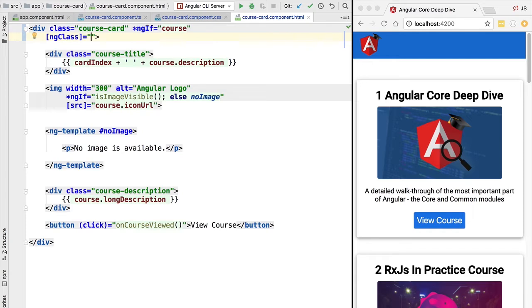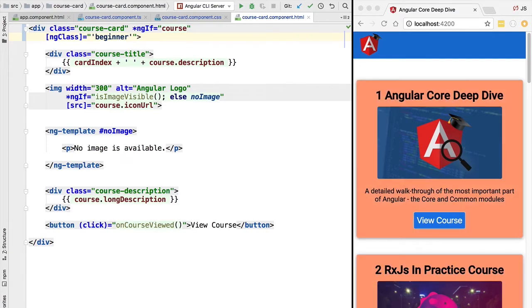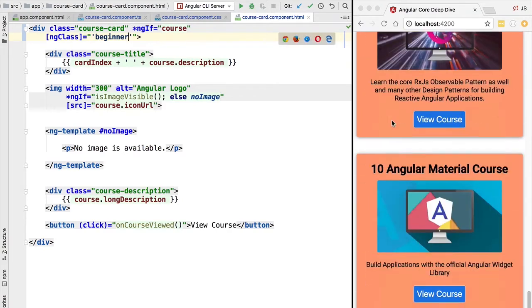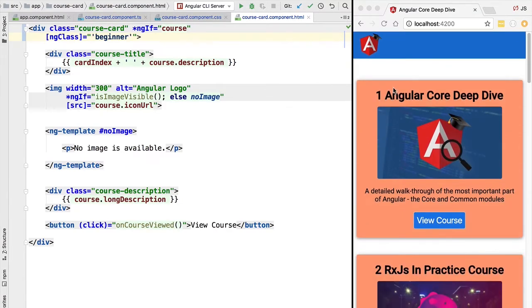Let's see, for example, how we can pass a class that we want to activate using a string. We can do so by passing in a string here and passing the beginner CSS class. So as you can see, this string that gets received gets interpreted as CSS, and the CSS class is added to the page. Now notice one thing, this string does not have to contain only one CSS class. We could potentially add here several CSS classes separated by a space.